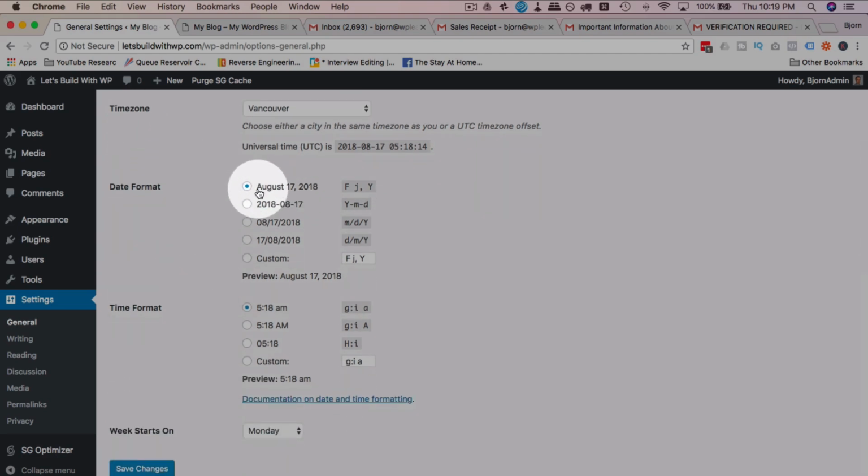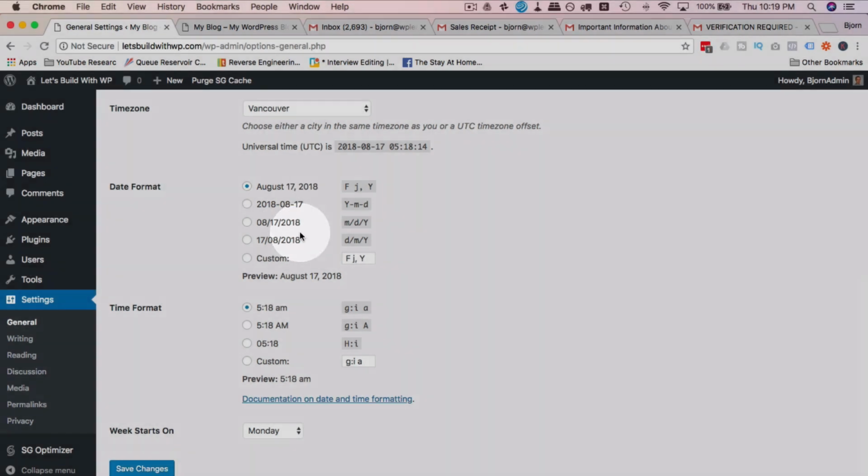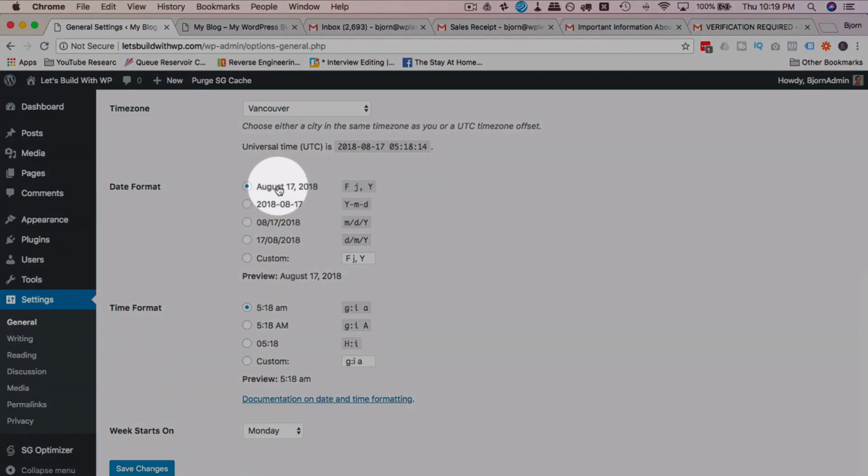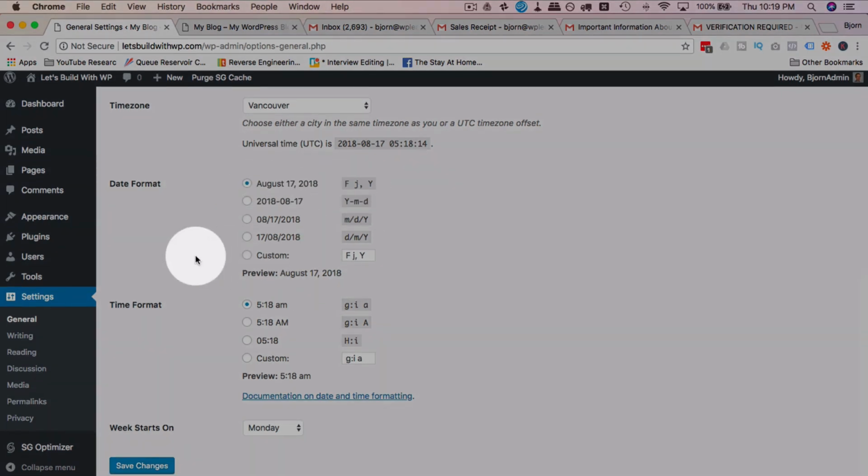You can choose your date format. This appears when you publish a post. There's going to be a date shown more often than not in your theme. And this will be the way the date is displayed in that post. And that's fine by me.